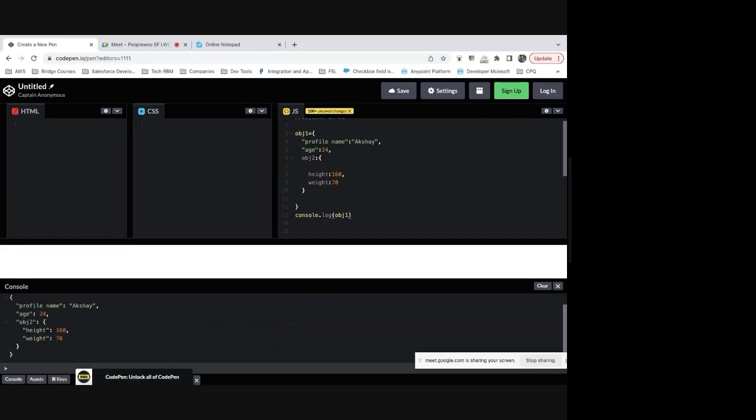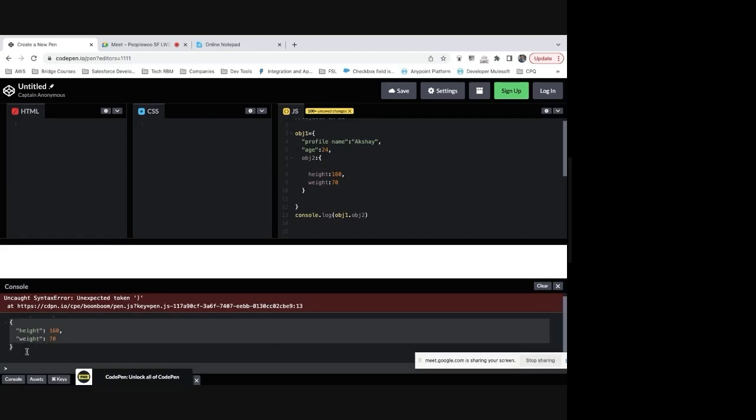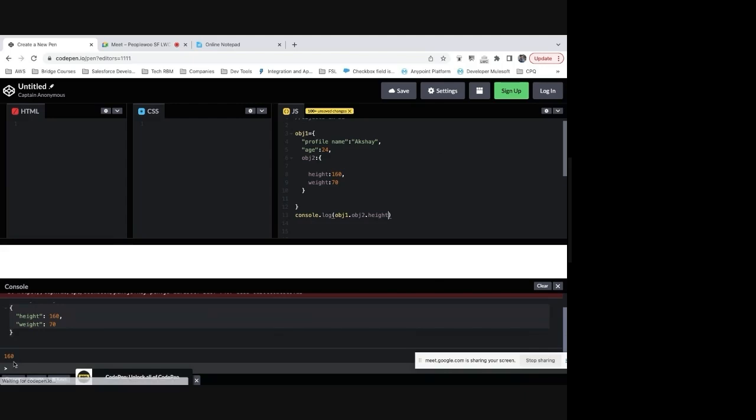When I entered obj1, it has given me the entire object. Go ahead: dot obj2. Let's first see what result it gives. It is giving me the entire smaller object. Dot height. Obviously, we have to use height. Now it will give me my height value. So in this way, we can have object within object within object, and the loop can go on.